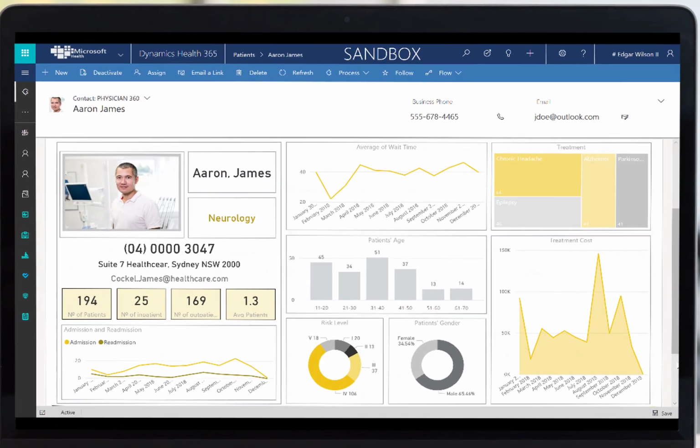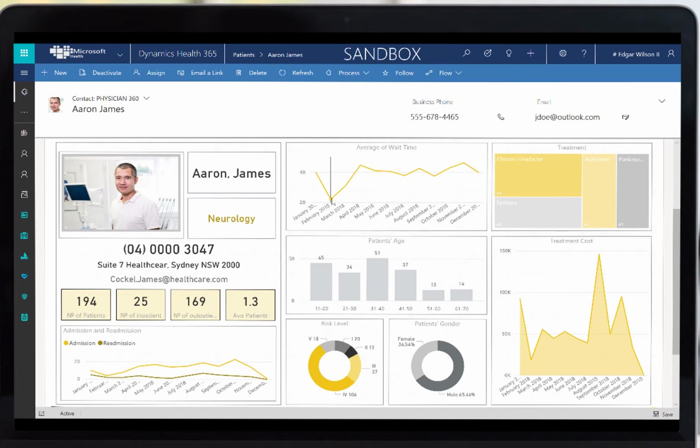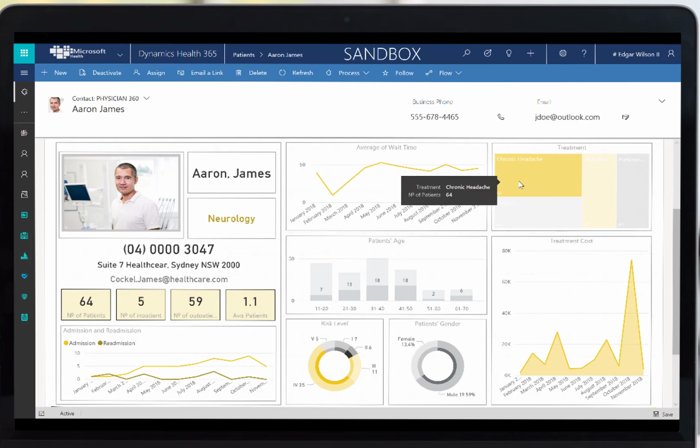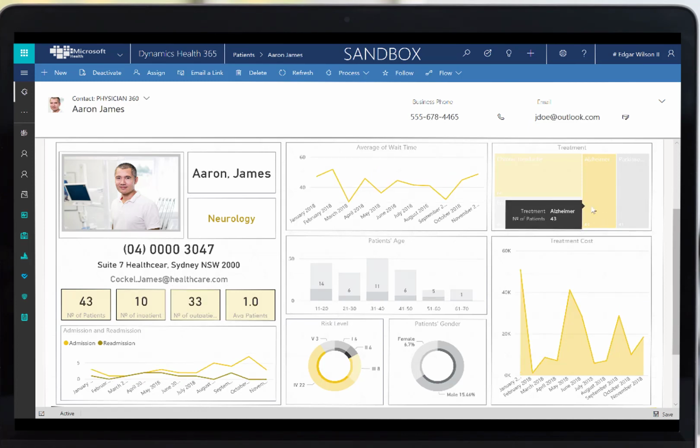Physician performance can help improve on many pertinent aspects of the healthcare experience. Within this contextualized physician report, I can see average wait times by date and filter this data based on age, risk level, gender, or treatment type. I can also deep dive into costs of care, as well as admission or readmission rates, all within these configurable analytics.